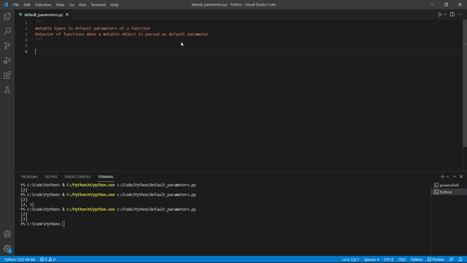Hey there, so today we are going to see what the behavior of functions in Python is when a mutable object is passed as a default parameter. So here, if I define a function, say default parameter, the first argument would be the integer I would like to add to the mutable object, which would be passed as a default parameter.